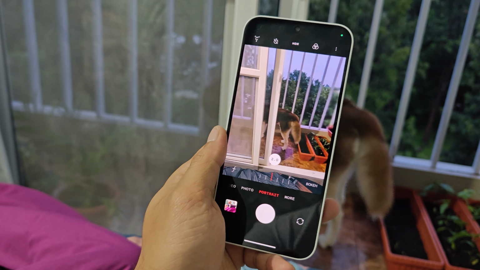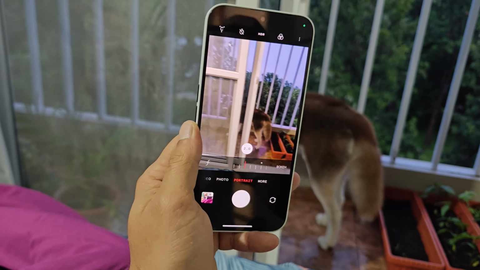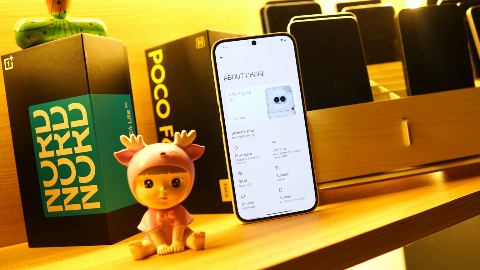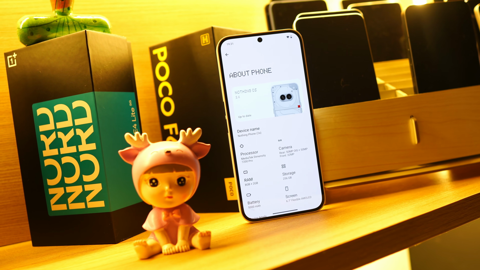So guys, these were all the changes what you guys will find on the latest build for Nothing Phone 2 and Nothing Phone 2a. Previously I wasn't able to drop a full review video, but this time, I'll start testing this device and you guys will see a review video within this week. As of now, only this much in this video.